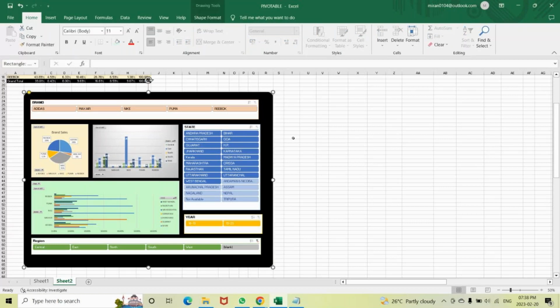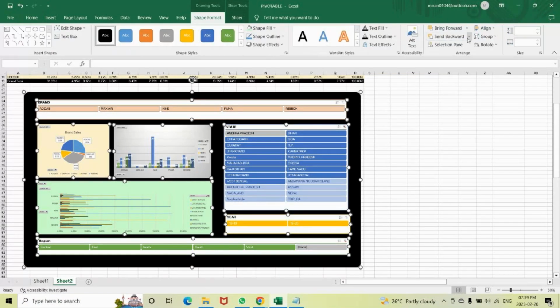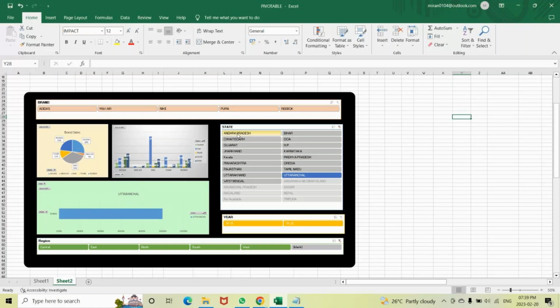So because of that, I'll click on the shape, hold Control, select the first slicer, chart, everything one by one. I'll select everything and click OK. After selecting everything, I'll go for the Shape Format and make this into a group. Done. Now see, if I select anywhere, only this is changing but not this. That means I have not made a report connection for this.